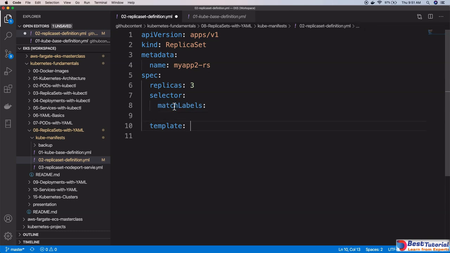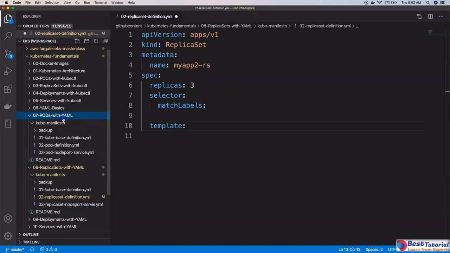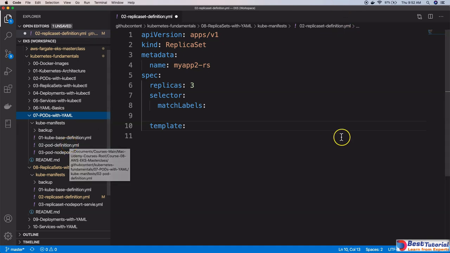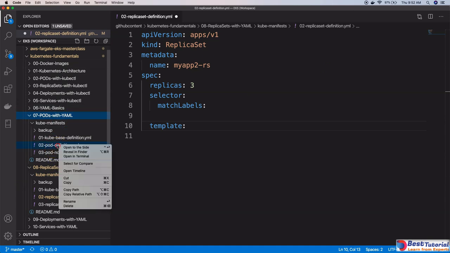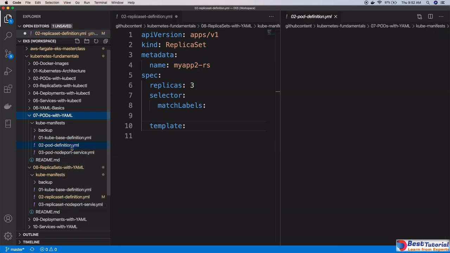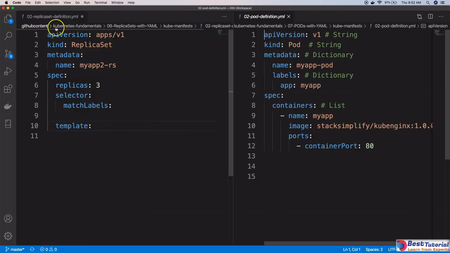Okay, so let's not define anything here. Let's move to the template first. Okay, so template is nothing but your entire pod definition copy should be present under the template. So you already know that we have defined a pod definition in our respective pods with YAML. Okay, so let me copy, means let me open it in a parallel window. So how to open here is, let's press control and then right click and open to the side. Okay, and let's make this simple.